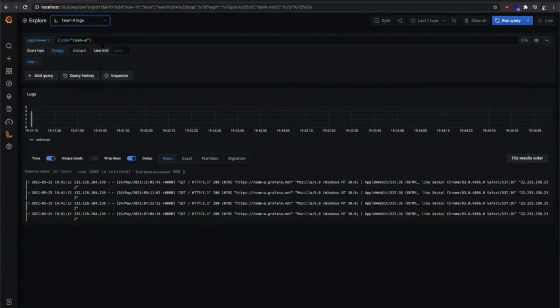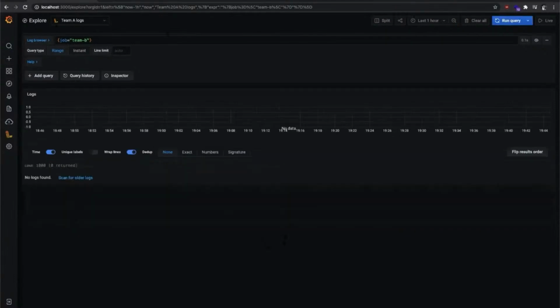Good. Let's check this thing from Team A's perspective. Team A has access to the logs stored in the Team A instance, but it doesn't have access to the logs that are stored on Team B.